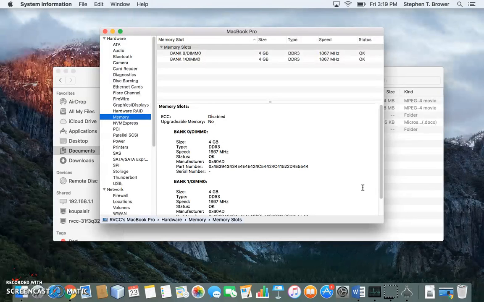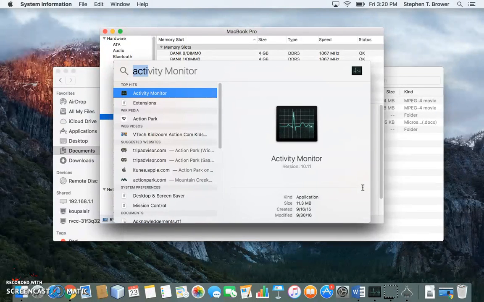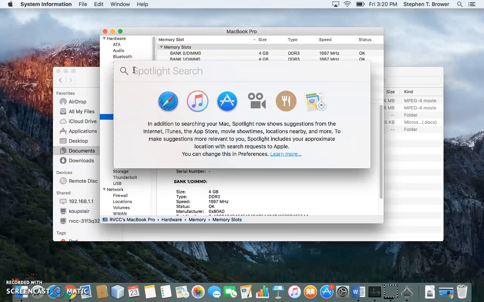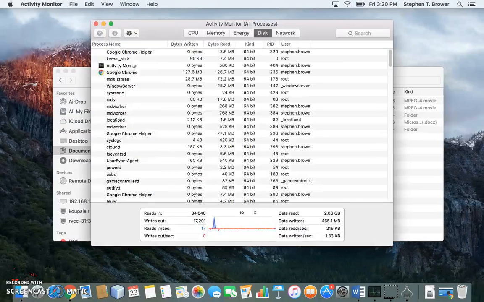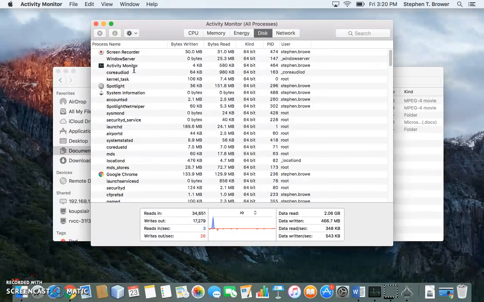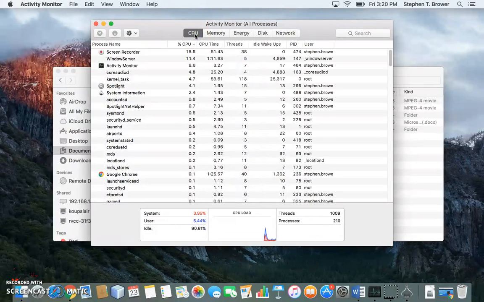Now, to bring up the equivalent of Task Manager, I think there's another way to do this, but I kind of learned a shortcut. If I do Command Space, ignore the fact that it actually says Activity Monitor. That's because that was the last thing I was searching for. But if you start to type here in the Spotlight search and type Activity Monitor, then it will bring up the Activity Monitor.